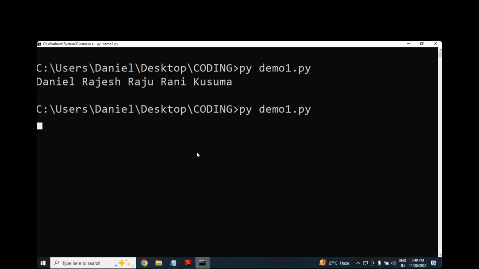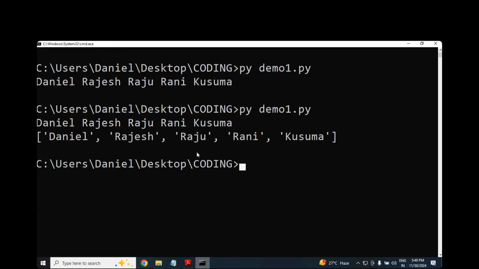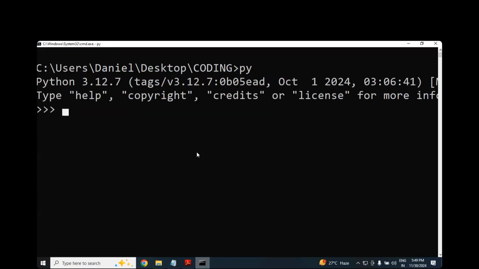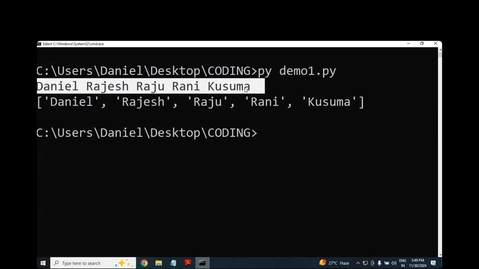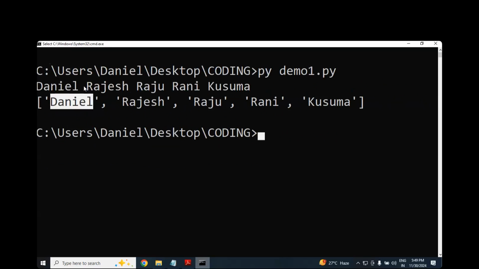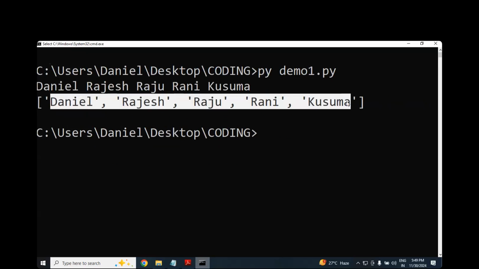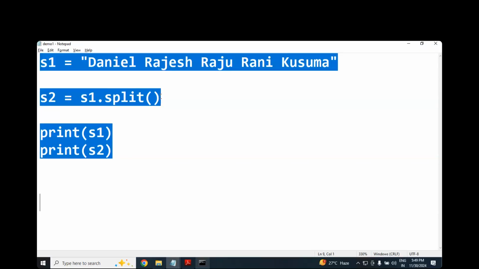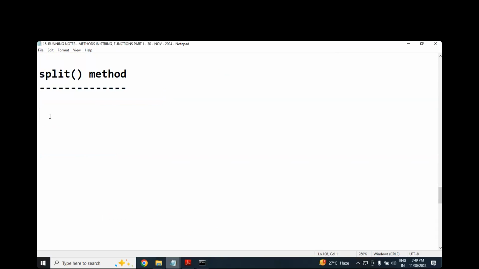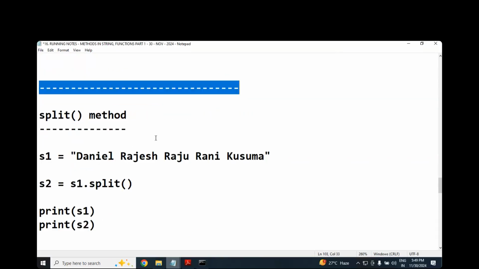I'm sure you got an idea. Initially this one is the string, but the complete string we are dividing. The first one is Daniel. Where are all the spaces separated? Space separated. Where spaces are available, we got a list of strings. A list of what? Strings. I mean to say, the split method returns a list of strings. The split method returns a list of strings.